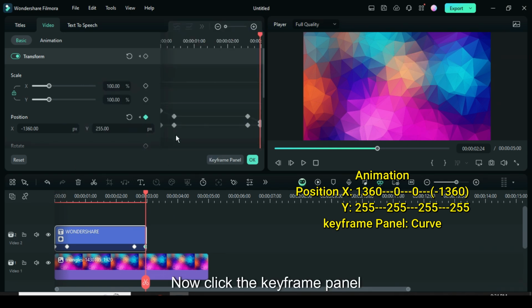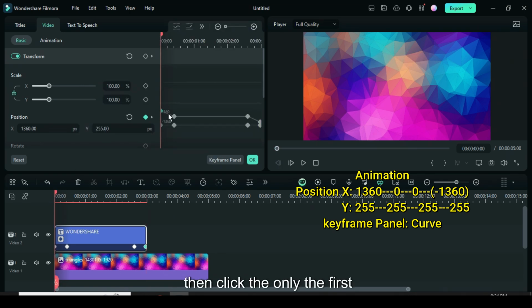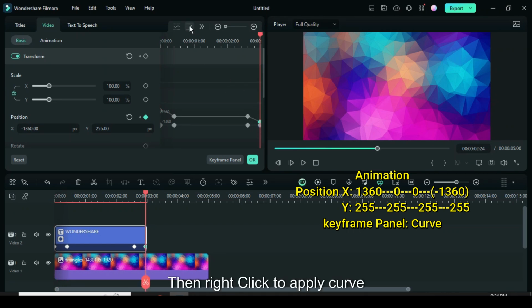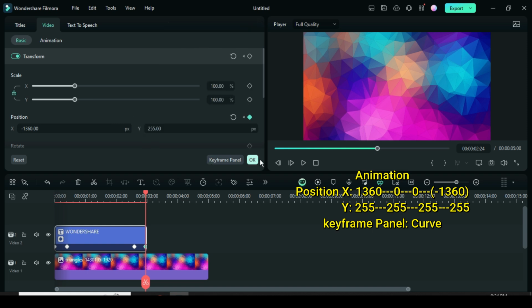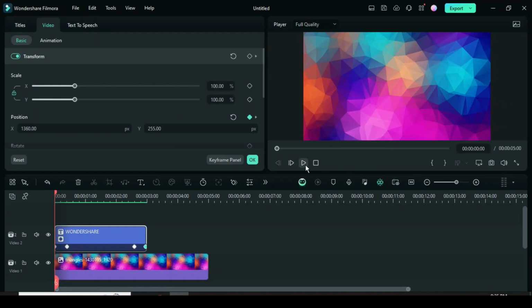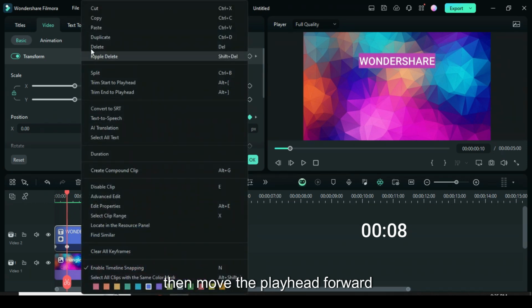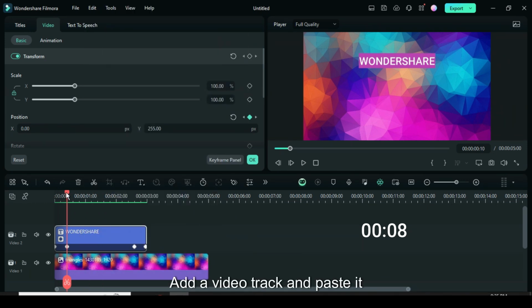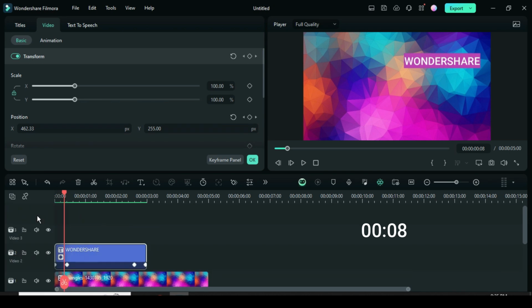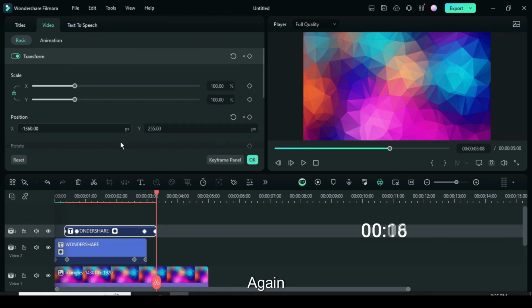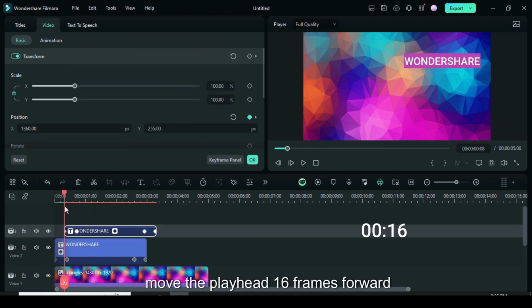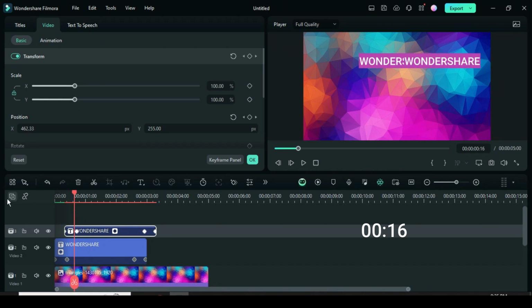Now click the keyframe panel, then click only the first keyframe and the last keyframe, then right-click to apply curve as shown. Right-click to copy the text, then move the playhead forward by 8 frames. Add a video track and paste it on top. Again, move the playhead 16 frames forward, then paste as shown.